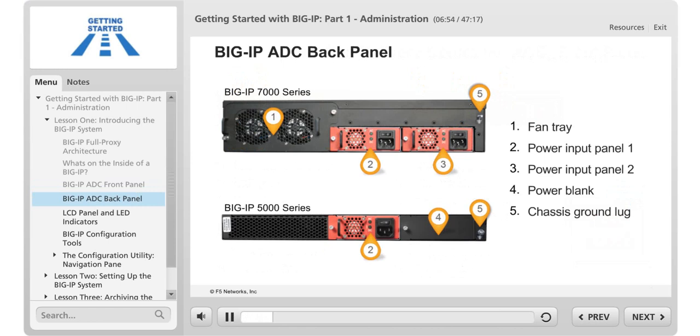Now that you've seen the front panel, here's a look at a typical back panel on a BIG-IP application delivery controller. This view is from a BIG-IP 7000 series ADC. Shown are the fan tray, two AC power supplies, and a chassis ground lug. Some BIG-IP devices, such as the 5000 series, have just one power input panel. Others, like the VIPRION 4800, have 4 power supplies.